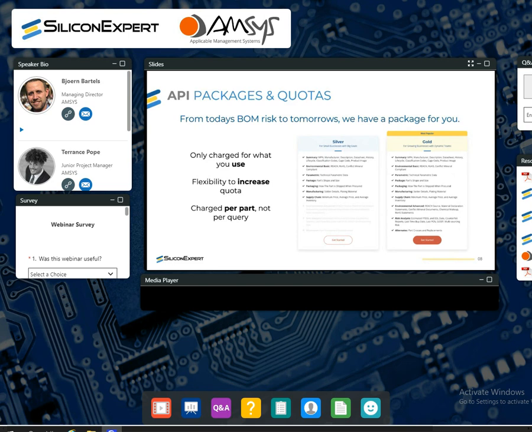This is one axis that will determine the price of the API, the amount of quota that you purchase with us. The other axis is how much data do you want about the parts that you're accessing. The two options are silver and gold.